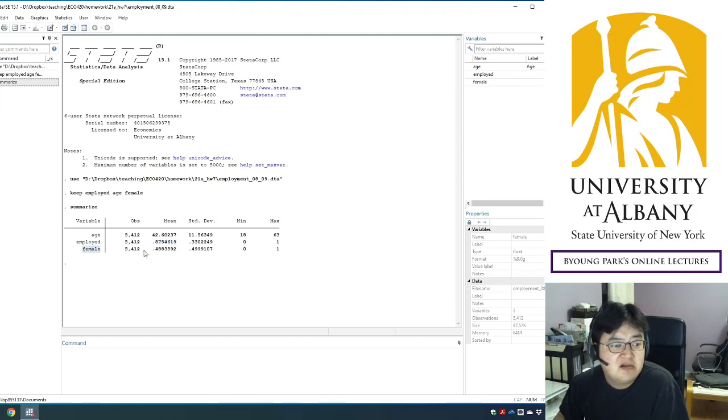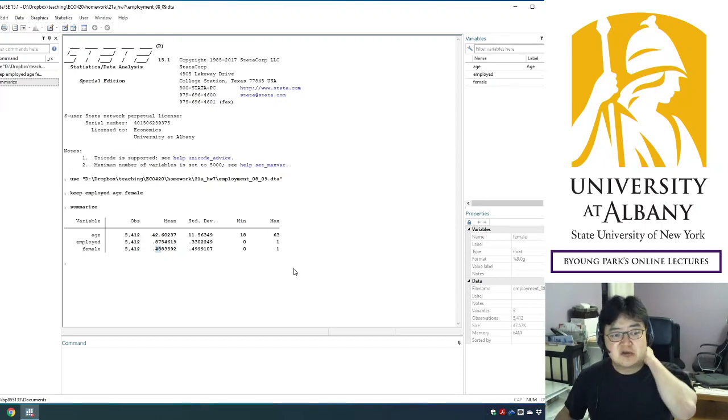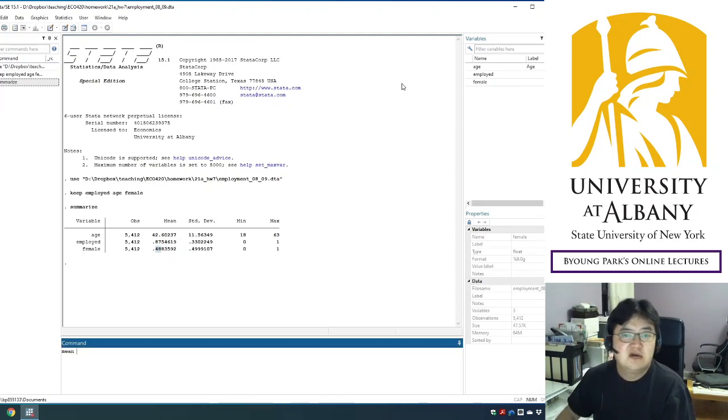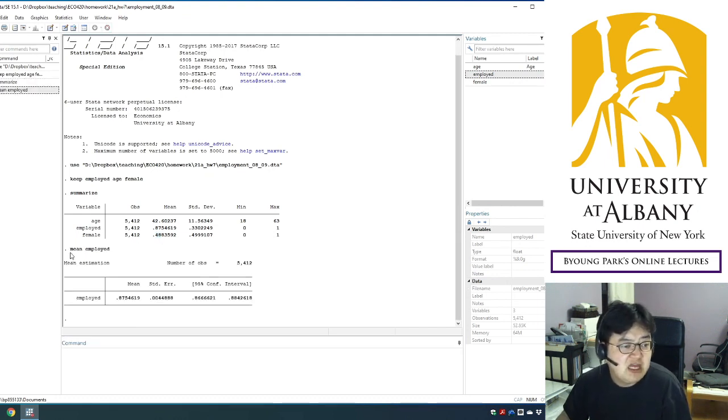And similarly, female is 48.8%, so about 49% of the sample are women, and also the mean is interpreted as a probability. So this will answer the first question in the homework. Alternatively, you may use this command, mean employed variable. This estimates the mean, but it is automatically calculated here. So same thing.